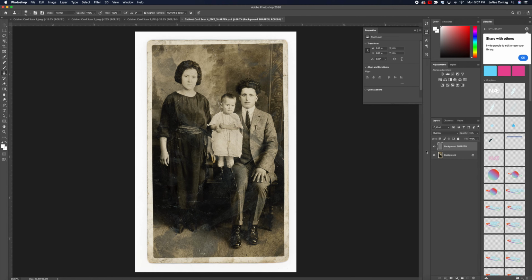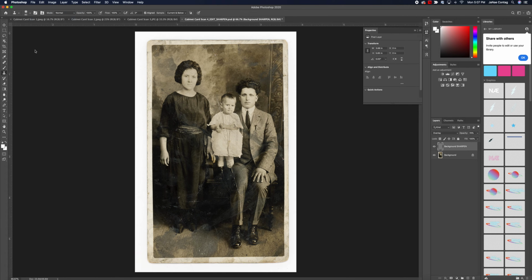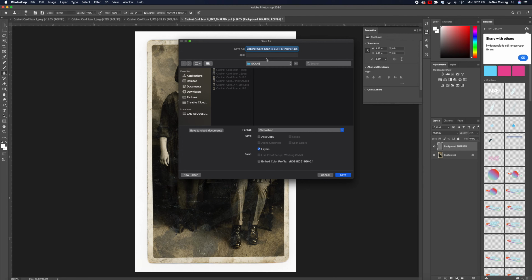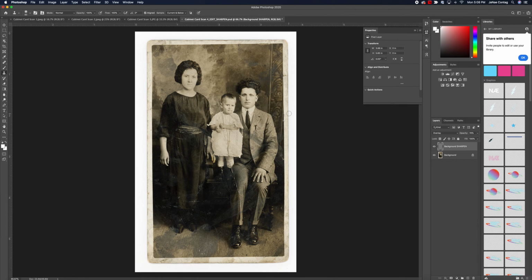Once I've done that, I am going to save this as a JPEG. So this is my sharpen.jpg. Hit save. Okay. So now I have a JPEG version. And the last thing I'm going to do is I want to put both my original and my edit next to each other in the same canvas.